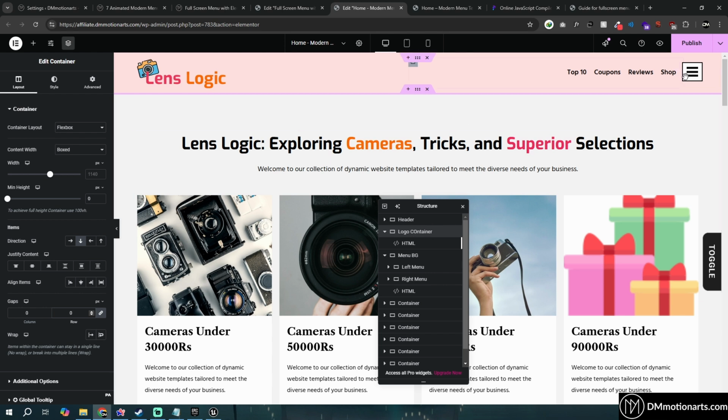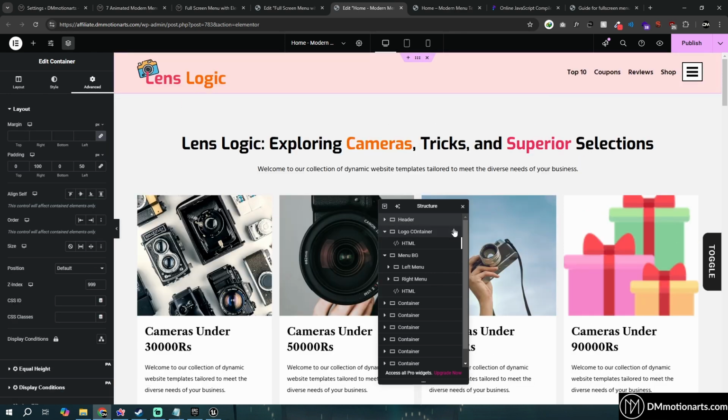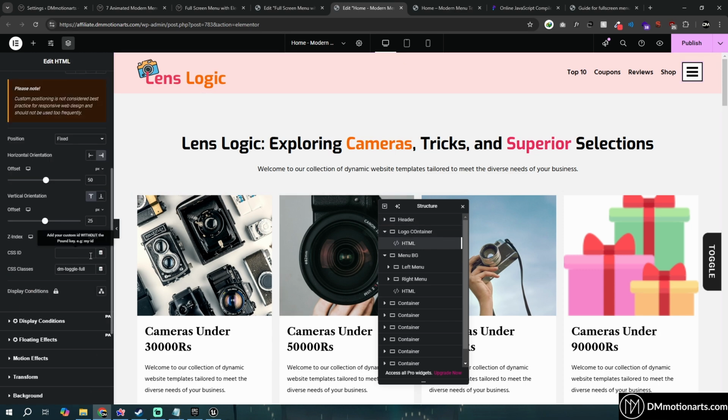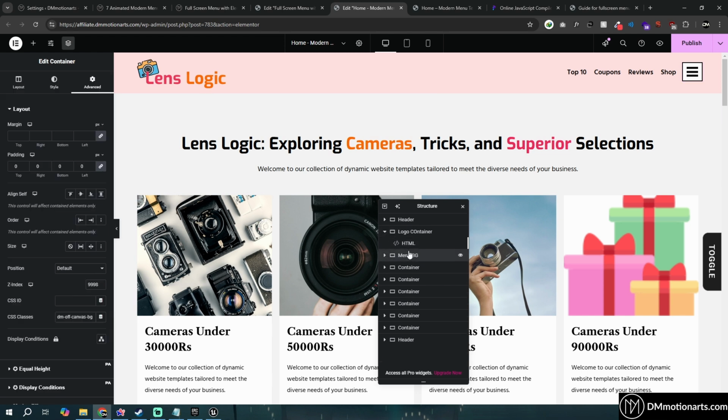space. And now even though this hamburger looks like it is around here, it is not actually part of this container. You could see if I hide it, it still shows, and this is a different container. So anything that we add around here does not matter. So we can simply go in our HTML widget and keep it at 9999, and then our menu bg is already not part of our header, so we can simply keep it 9988, something like this.